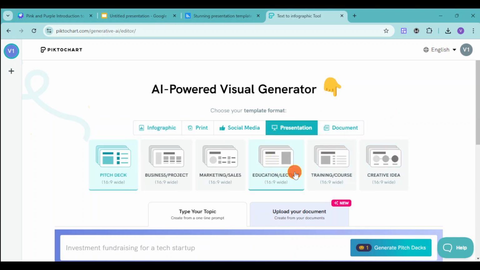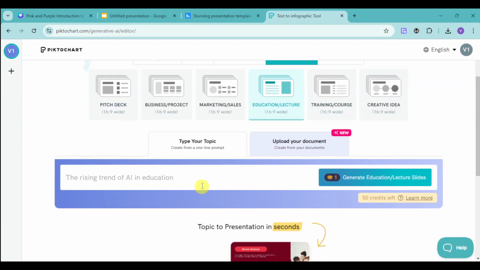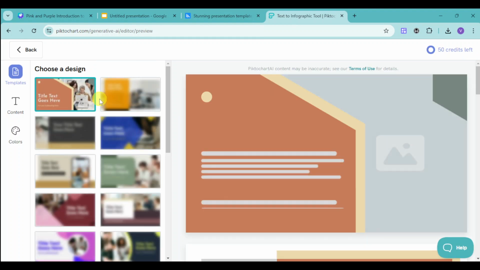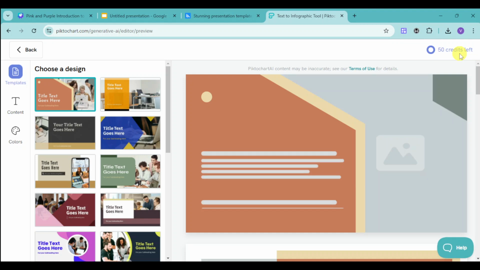And let's choose in here this education lecture. And then enter in here your topic. So for example, let's put in here heart and aorta. Then click on this generate education or lecture slides. Do take note that you should be able to choose in here a design that it will generate for you, and you have 50 credits, and they take up around 1 credit to create a presentation that you want.